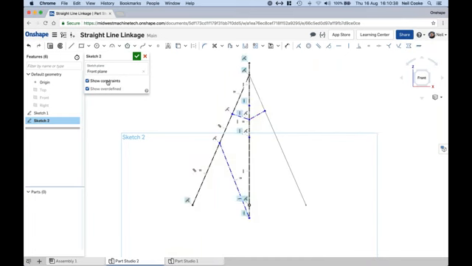I've got too many constraints there, perhaps. Perhaps I shouldn't have done it.